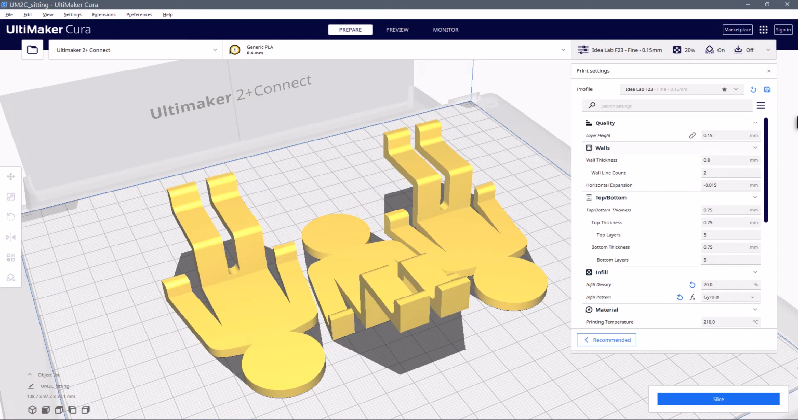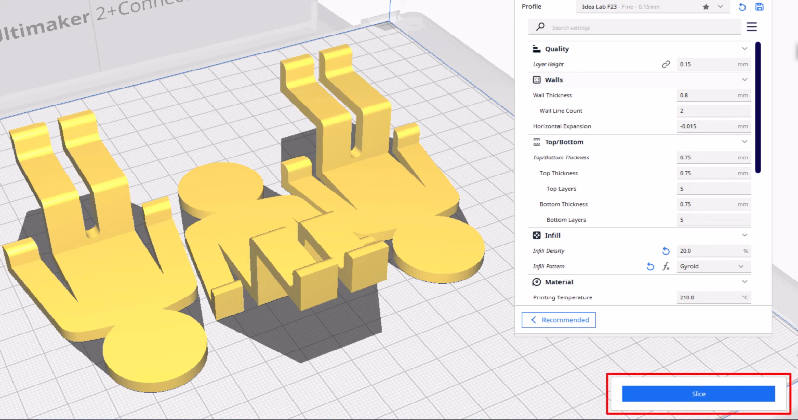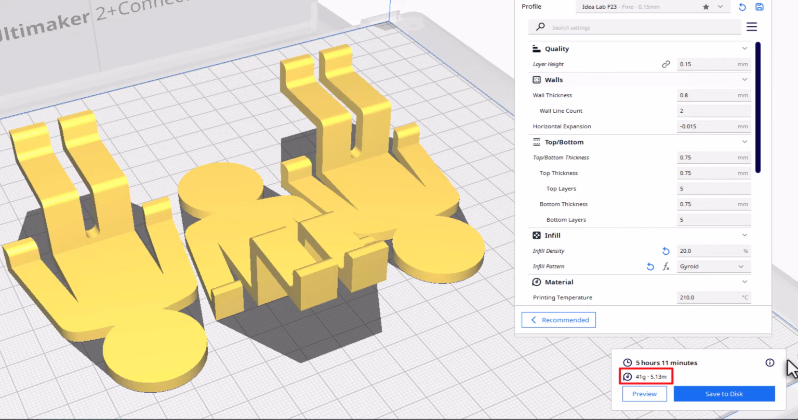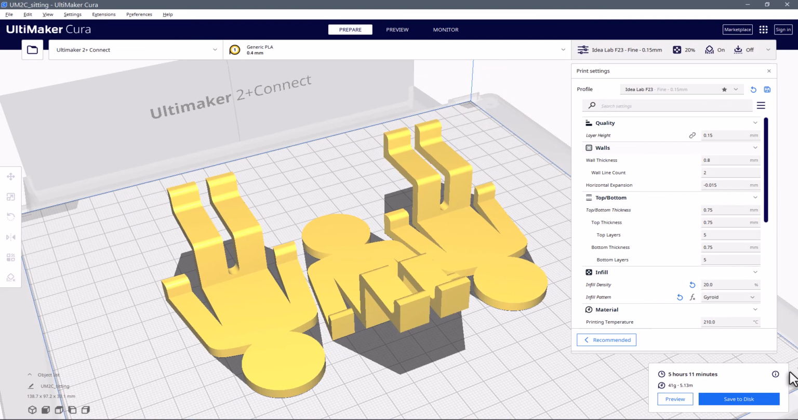Slicing the design is as simple as clicking on the Slice button. When the model is sliced, you will see estimates for the duration of the print and the amount of filament that will be used. As you saw, slicing doesn't take long, so if you're trying to reduce print times or see how adjusting different parameters will affect a print, it's easy to go in and try new things out.